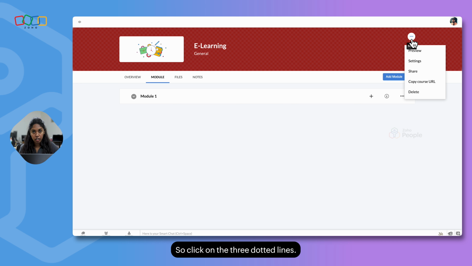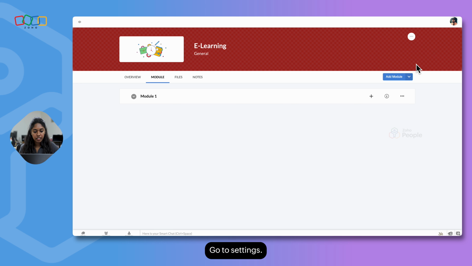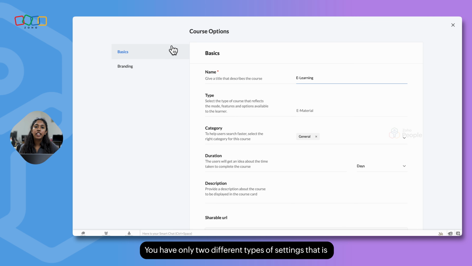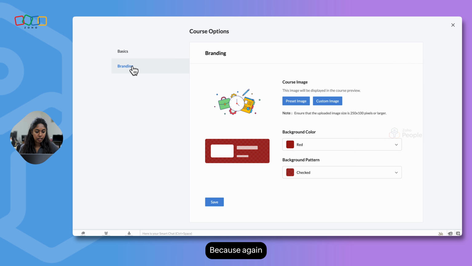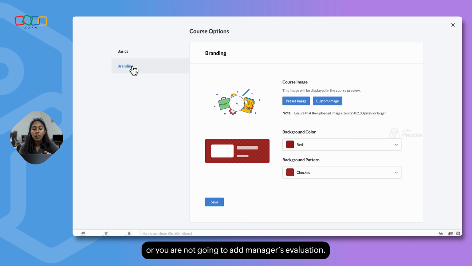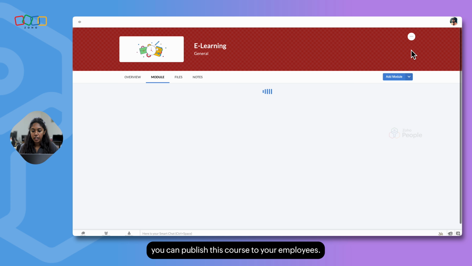So click on the three dotted lines, go to settings. You have only two different types of settings, that is basic settings and branding, because again, you're not going to add permissions or you're not going to add manager's evaluation. This is just about adding resources in the system. So once these two options are defined, you can publish this course to your employees.